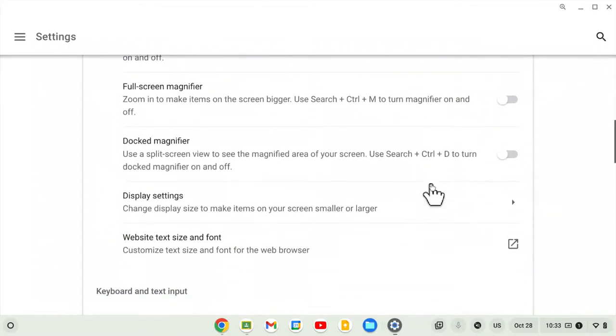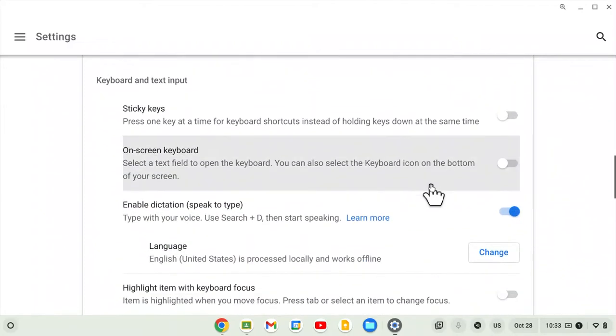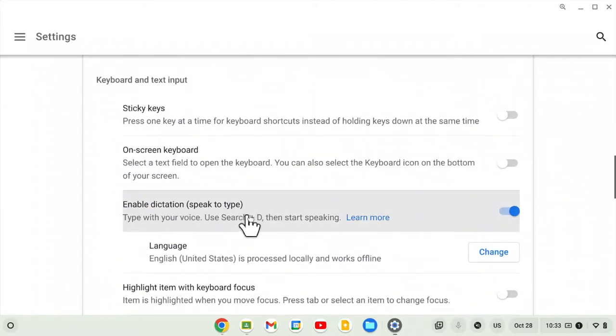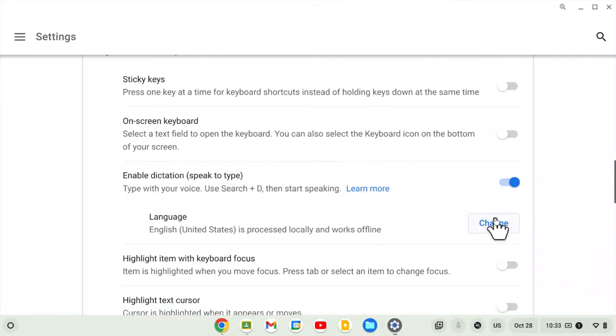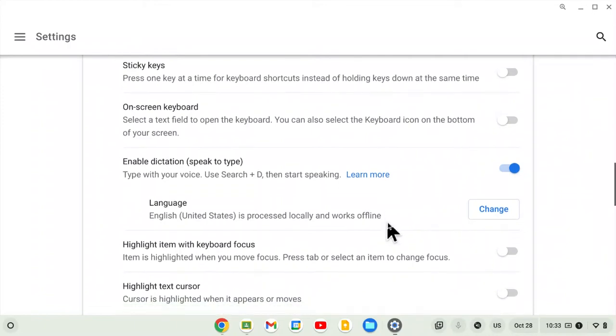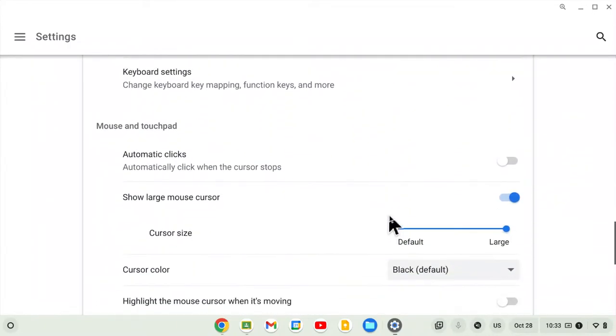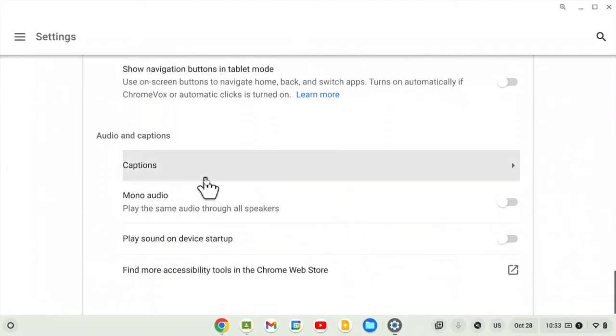The next one we're going to turn on down here is Enable Dictation, speak to type. So we'll go ahead and turn that one on. You can also change some language settings and things like that. There's one more we're going to turn on in a couple minutes that's way down here on the bottom, and it's Closed Captions, but we'll leave that for a minute.